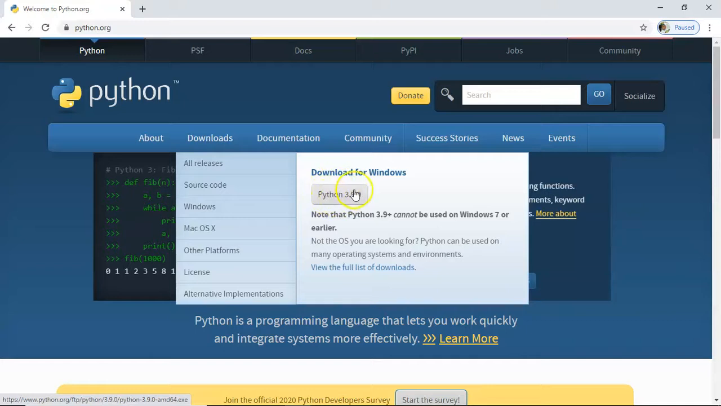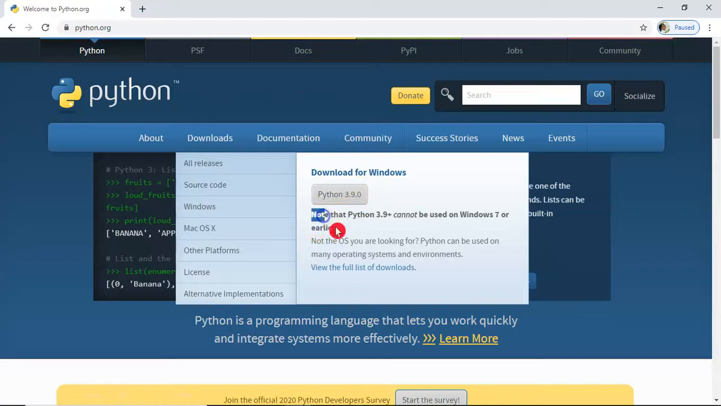Whenever you select downloads, by default it will display the latest version of Python. As of now, this is Python 3.9.0, and the important point here is Python 3.9 or plus cannot be used on Windows 7 or earlier. That means you have to use greater than Windows 7 operating system. Even this is applicable for Python 3.8.